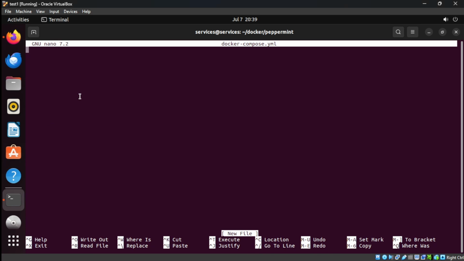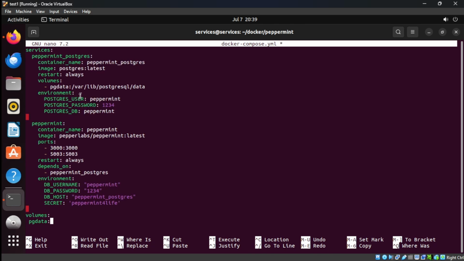So let me just touch on a few things that we're looking at right here. So when we run this, it's going to create a database. The username for that database is going to be Peppermint. Password's going to be 1234. And the title of that database is Peppermint. If we look below, we see that the container name is Peppermint. You will also notice that this is going to be running on port 3000.